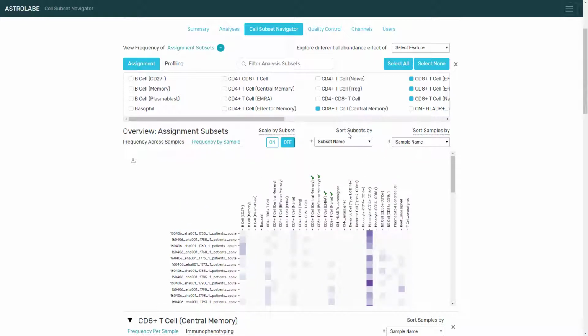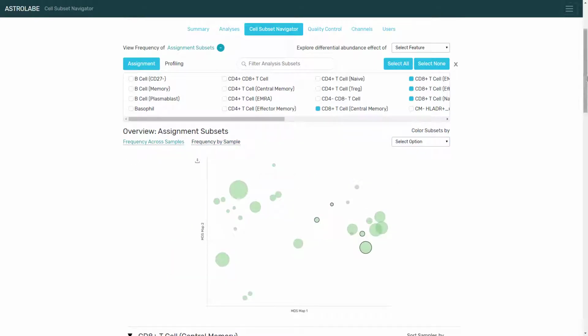So for example, you can sort samples by patient, and we will see it happen just in the frequency heat map. You won't see this drop down in the MDS map just because it doesn't affect it. Likewise, you won't see the color subsets by drop down in the frequency heat map because it doesn't affect the frequency heat map.